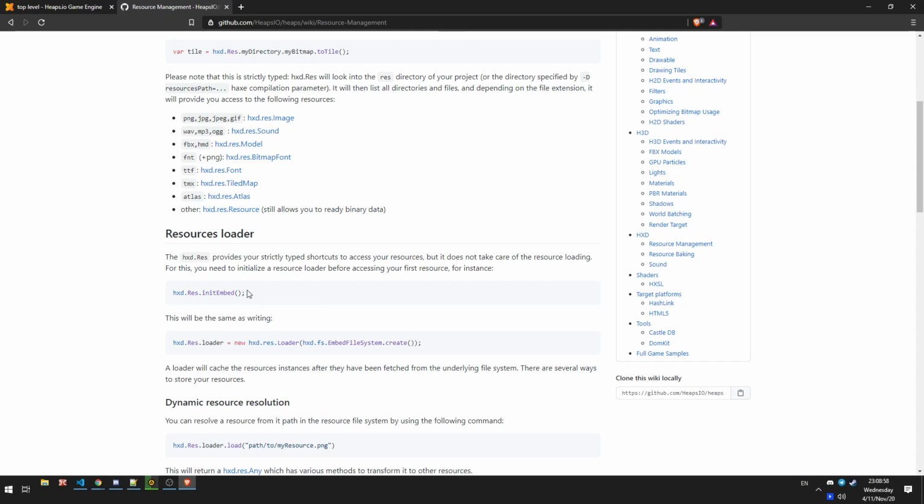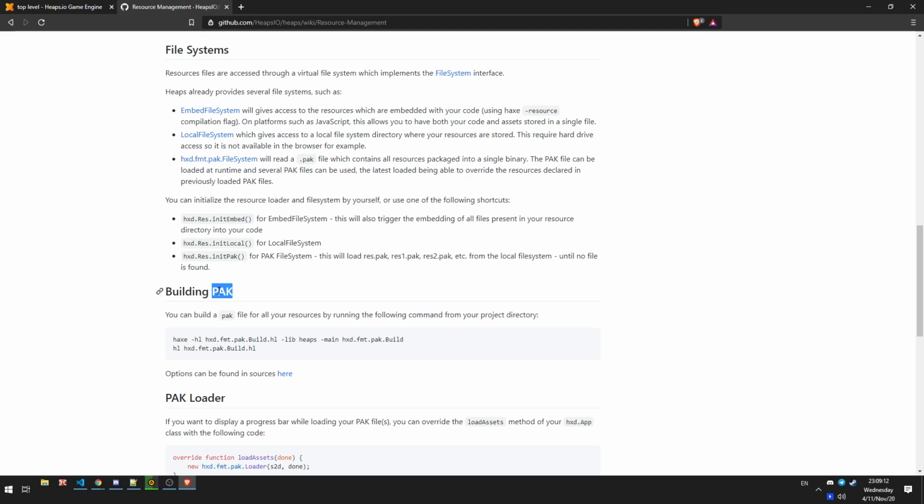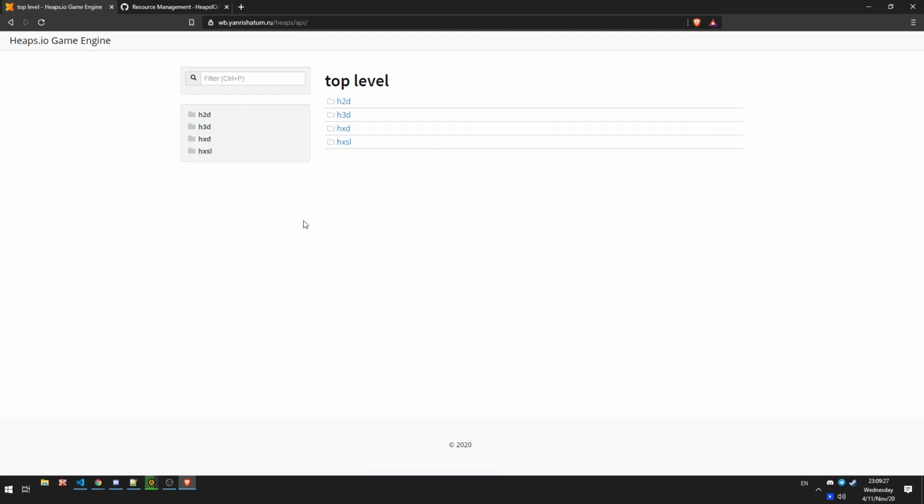That's it. By the way, don't use init embed on JS. This is a bad idea. It embeds as base 64. You're going to bloat your JS file and it's going to lag. You don't want this. Use pack or any other localized file system. Don't use embed. You're going to suffer. Don't.